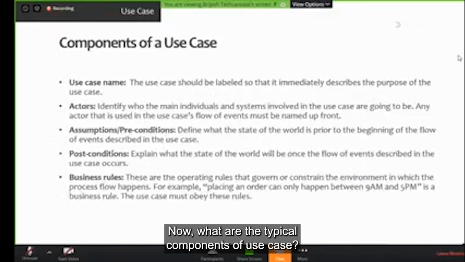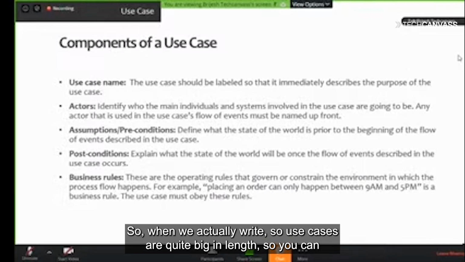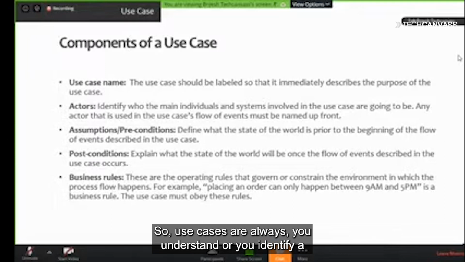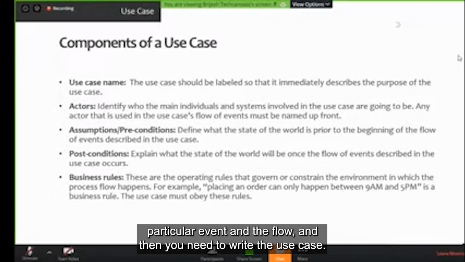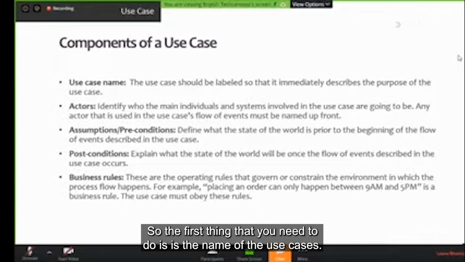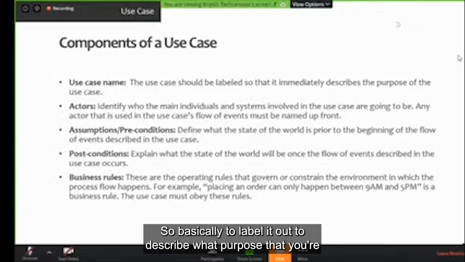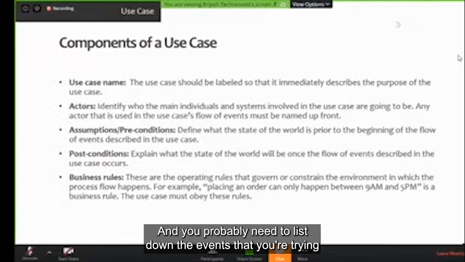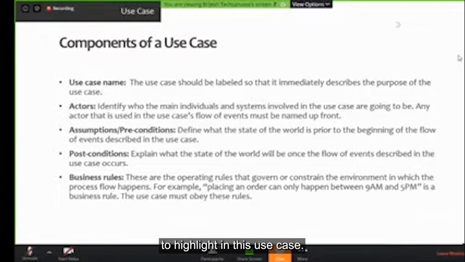Now, what are the typical components of a use case? Use cases are quite big in length. You can write pages and pages of use cases because it is all event specific. You identify a particular event and the flow, and then you need to write the use cases for that. So the first thing that you need to know is the name of the use case, to label and describe what purpose you're trying to achieve in that use case. And you probably need to list down the event that you're trying to highlight in this use case.